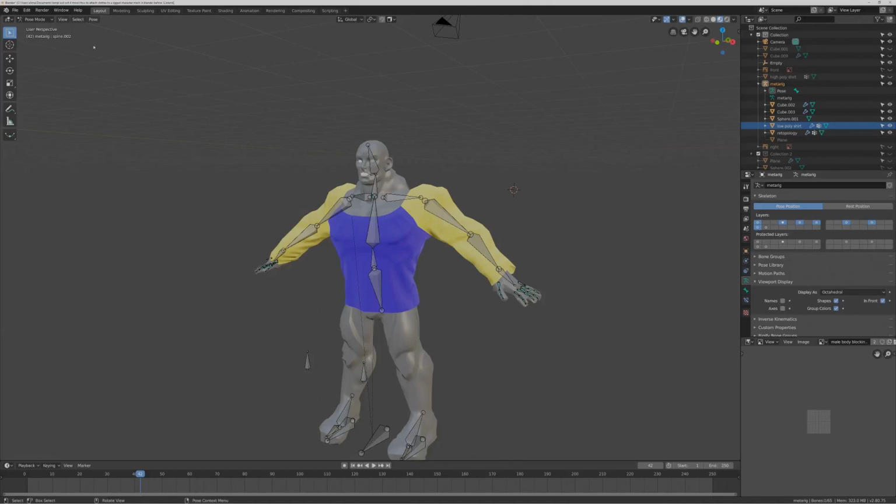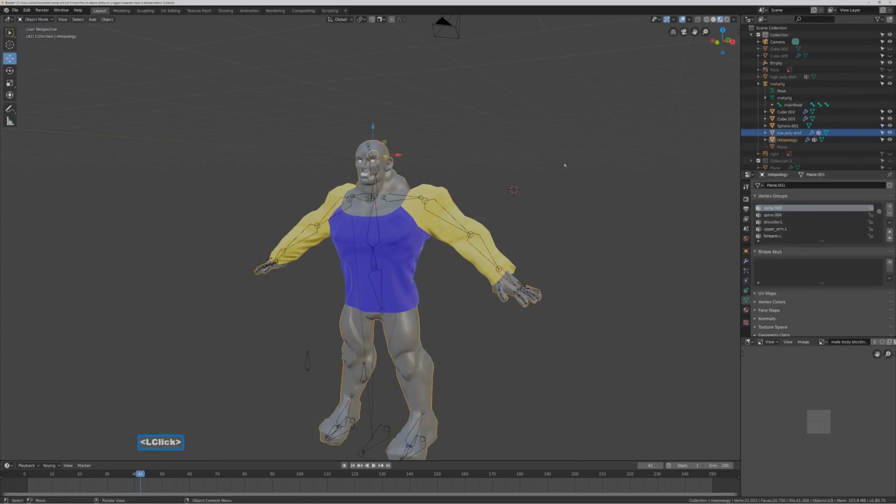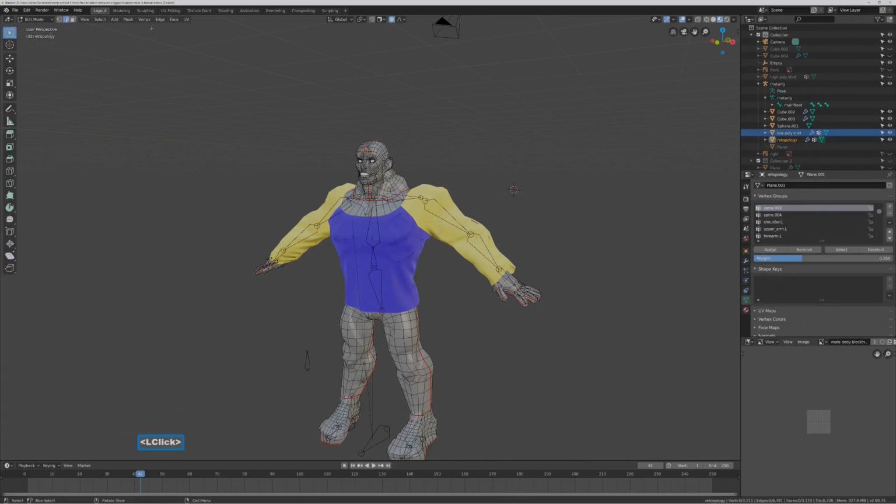So what we're going to do is we're going to go to our upper left. We're going to go to object mode. We're going to click on our character mesh, and then we're going to go back to our upper left. We're going to go to edit mode.